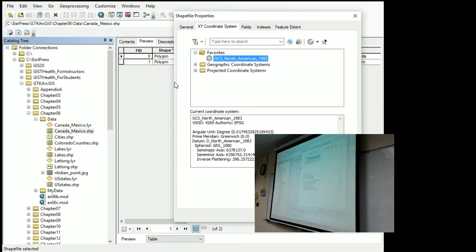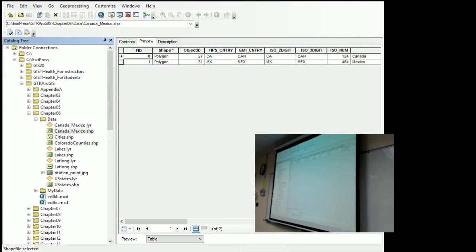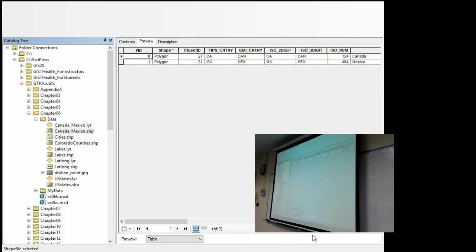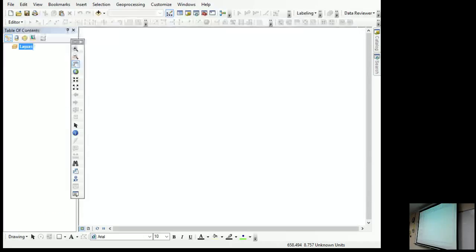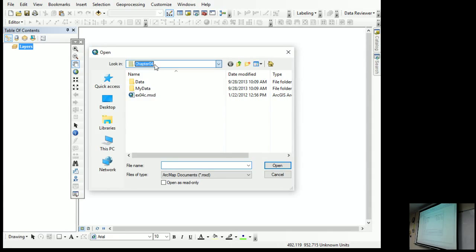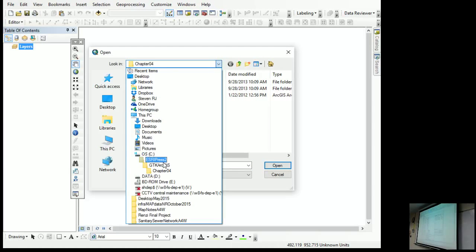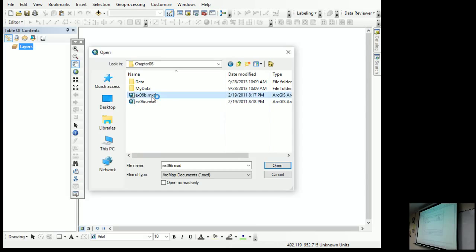All right, for this 6B and C, you're going to be submitting MXDs, and then I'm going to give you some screenshots. So we need to open DX06B. First thing I need to do is switch to a different scene. Open chapter 6, 6B.